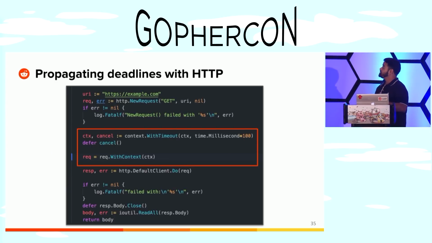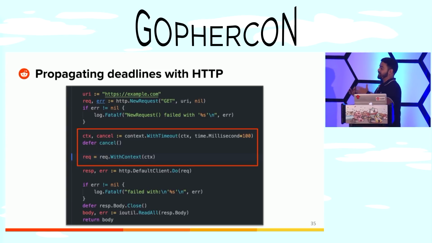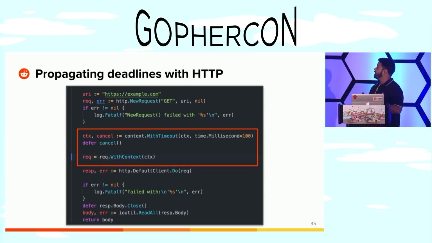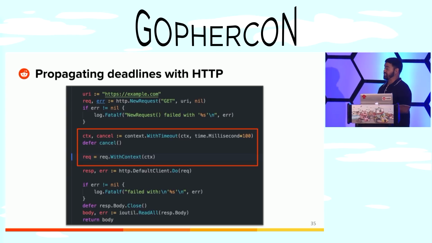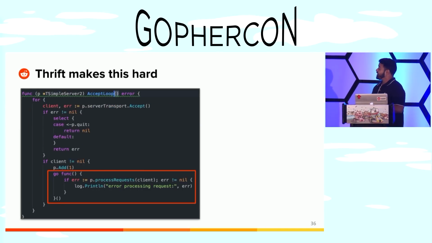So what we want to do is pass deadlines around. Here's an example of how, if you wanted to do this with HTTP, you would do the same thing as we had done before, which is add the timeout or the deadline to the context object, and then include it in the request, and the library would take care of everything else. That's great. It's the same with gRPC as well. But again, Thrift is where things get a little hard, which we saw.